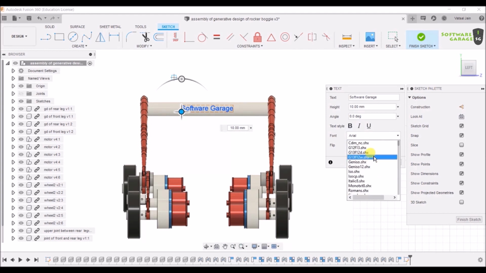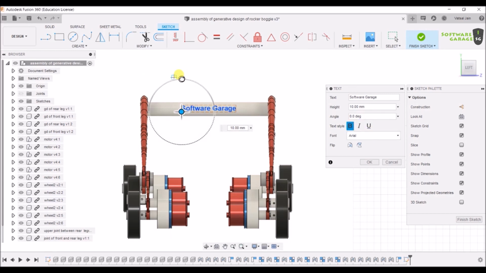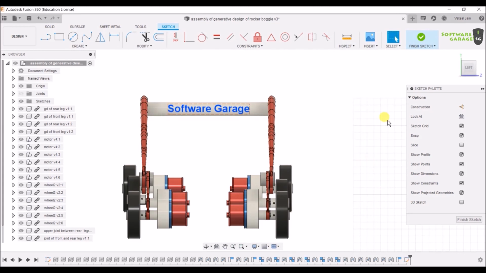There's a default one. You can change to bold, italic, underline. I'm going to use bold only. You can also rotate your text the way you want. I'm setting it to 0 now, and also you can adjust the height. So let's take a height of about 15. And I'm just going to replace it from here to here. Then I hit okay and hit finish sketch, and now we are going to extrude it.